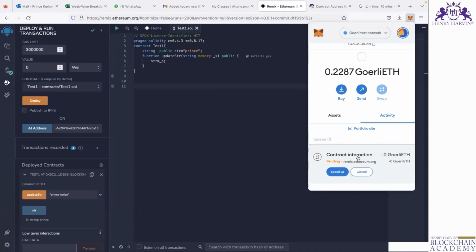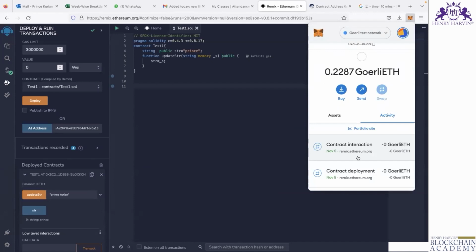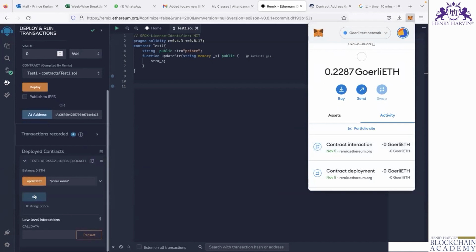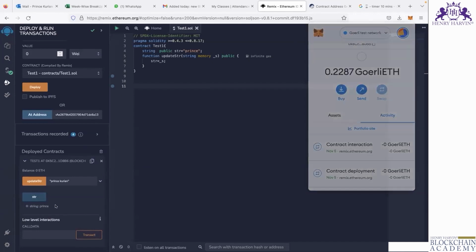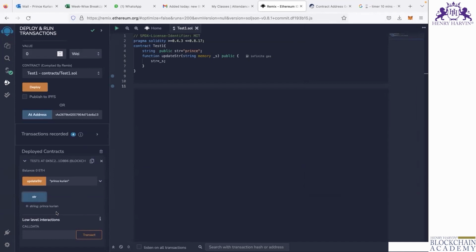Now the transaction is completed. Previously the STR was Prince, and now you can see it has changed to this one. This transaction has been done. So this is how we can write the functions.